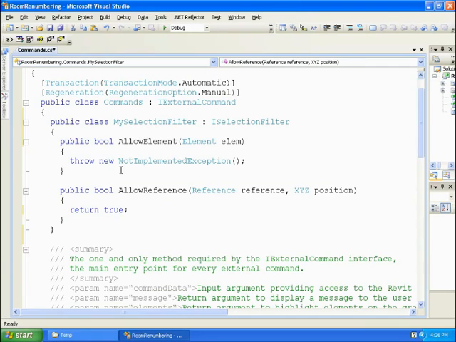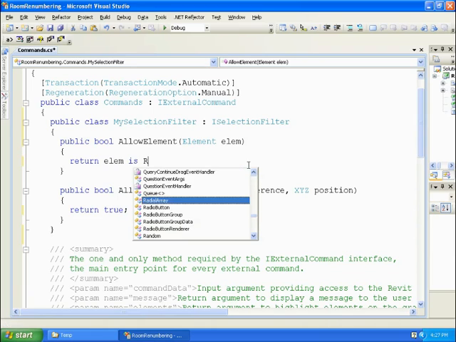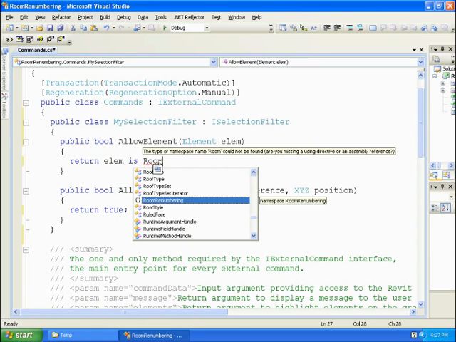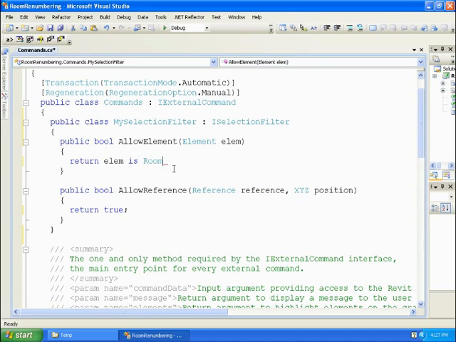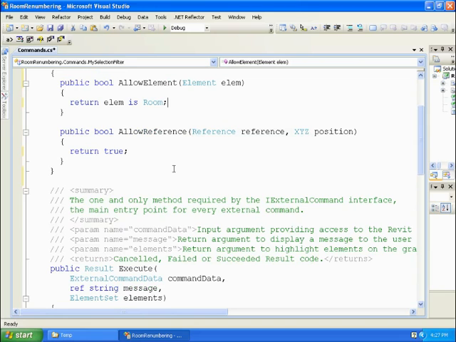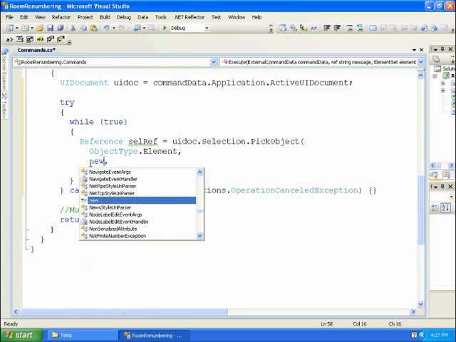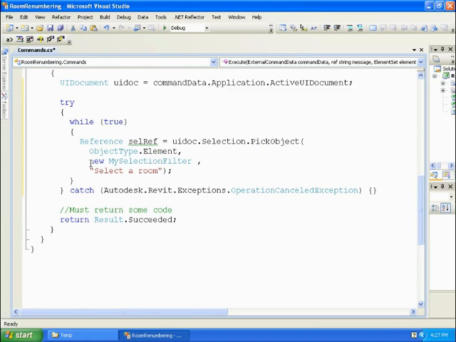And inside allow element, we return true if the selected element is a room, which I can check with the is keyword. Also, as you can see, Visual Studio automatically offers adding the namespace that the room class resides in. Now we can use an instance of this class and pass it to pick object. New mySelectionFilter, and it's done.